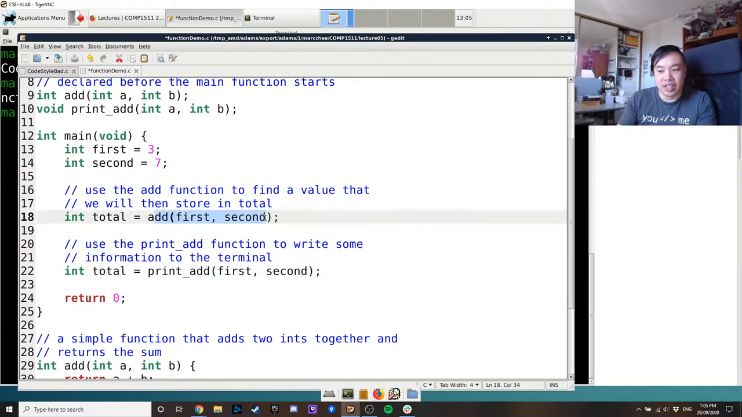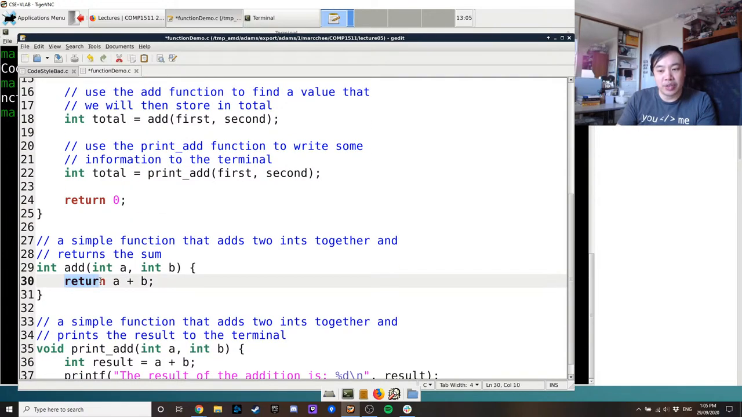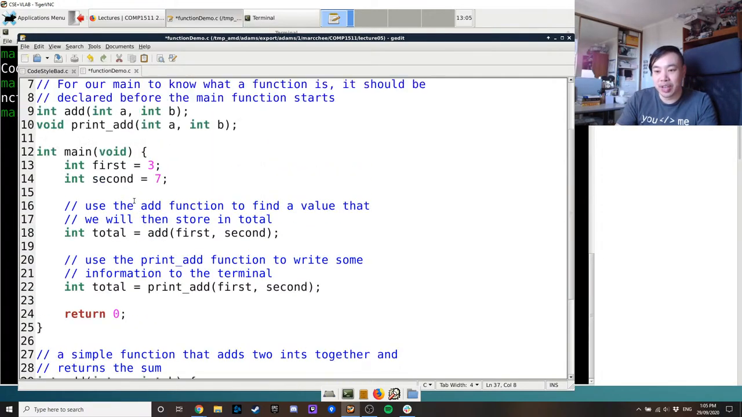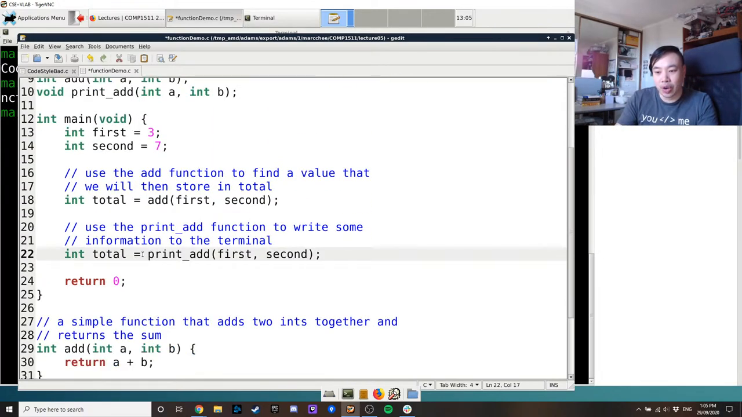This one is guaranteed to have an integer value because I've said that it will be an integer function. And in doing that, I've made sure it returns some kind of value, which is what an integer function has to do. It has to return an integer or else it doesn't function properly. Whereas the void function here does not have a return, it doesn't transform itself into any value. So because it doesn't do that, we can't give it to a value like that.